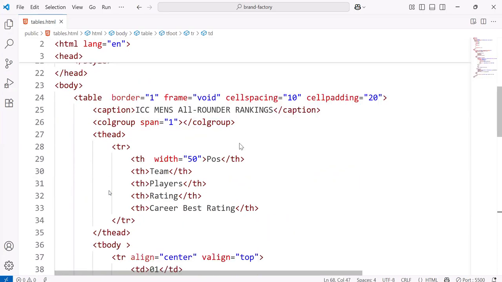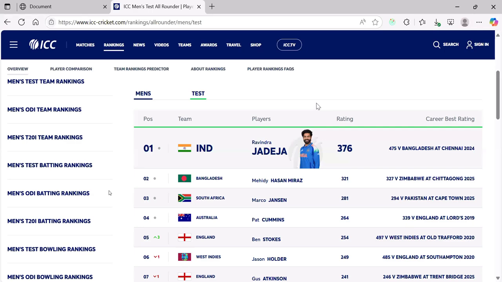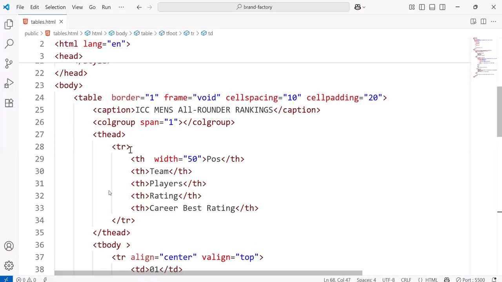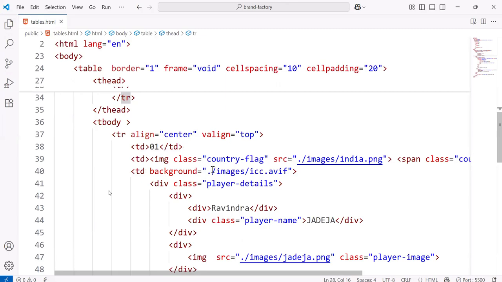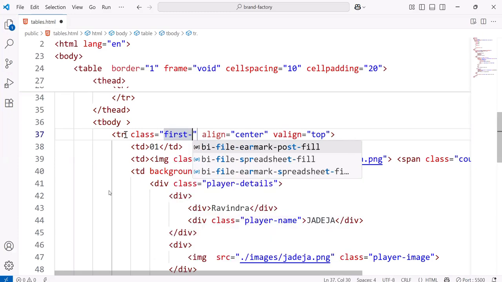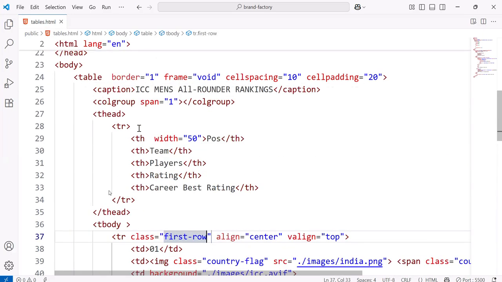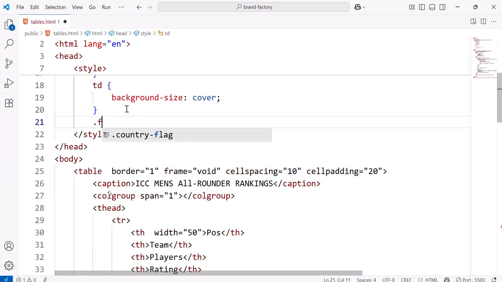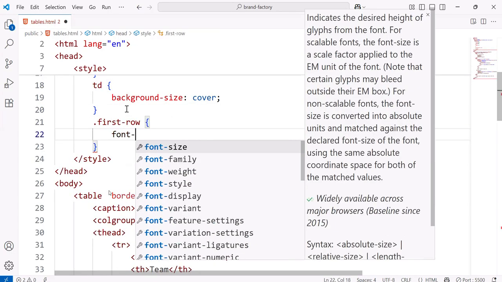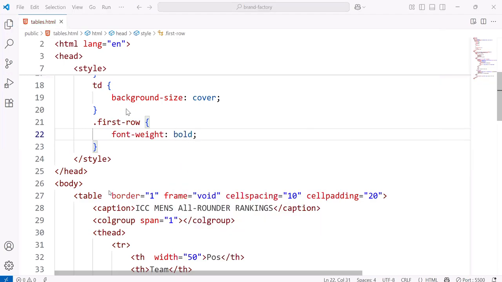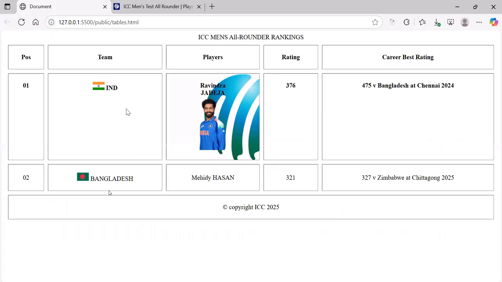What I will do here, if we want like this, some cell spacing, cell padding, and all these things. Temporarily, I will give one point. The first row in the table is having a class. What is the class? First row. That is the class. Now, how do we access this? Dot first row is the class. Font weight as what? Bold. Then you can see the first one will be bold.